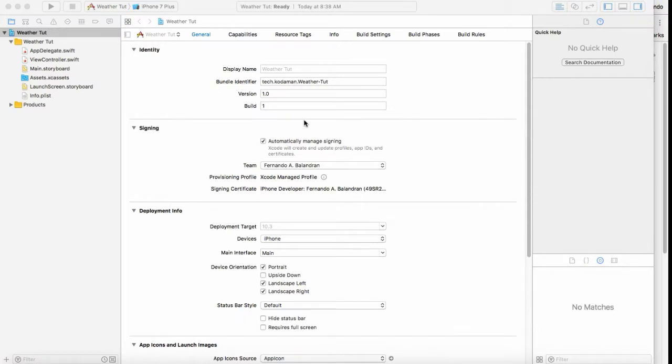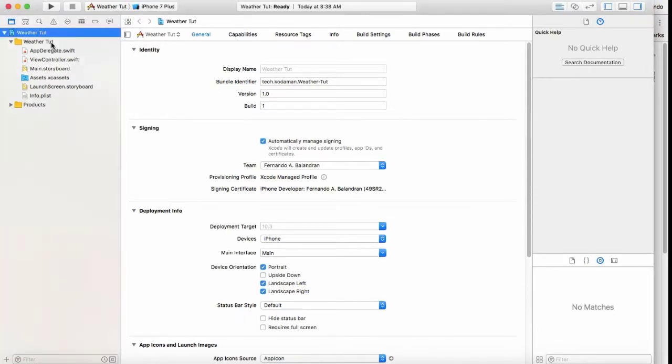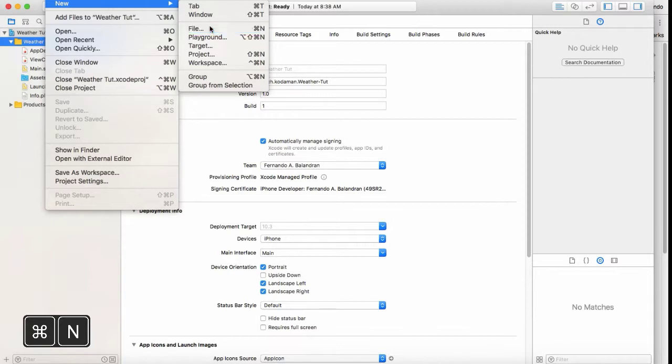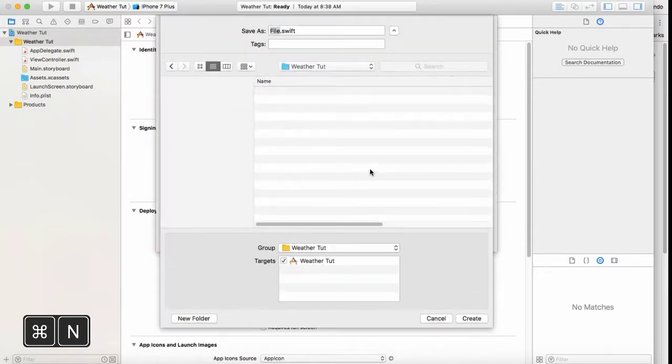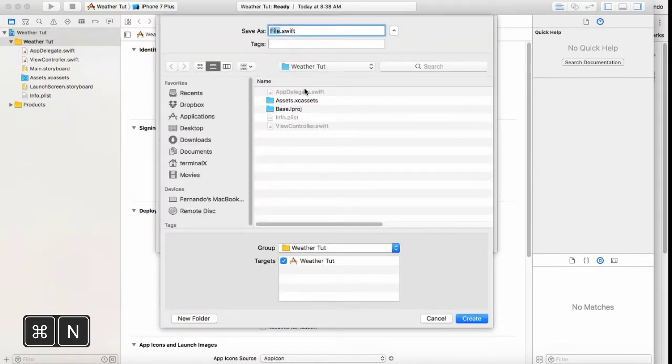So the first thing that we need to do is we'll add a new class. We'll add a new file. We'll click on Swift and we'll name this weathergetter.